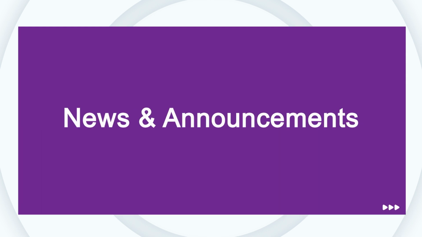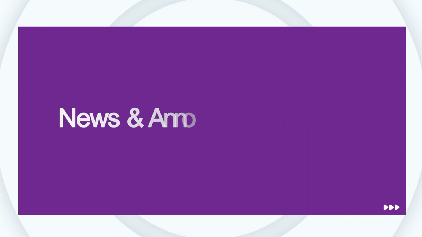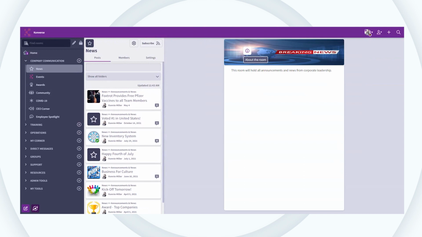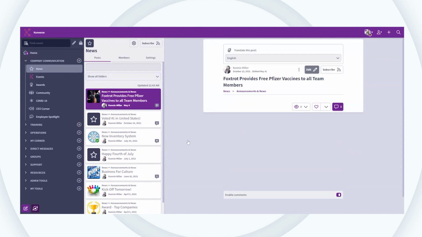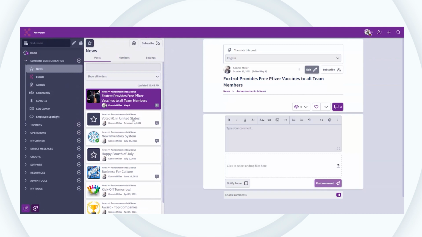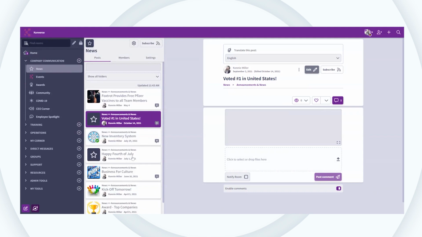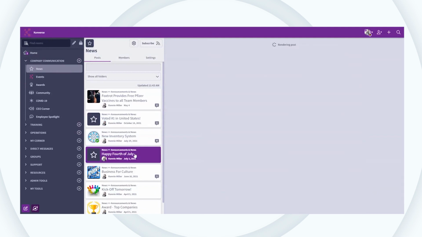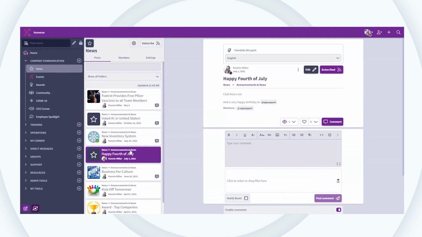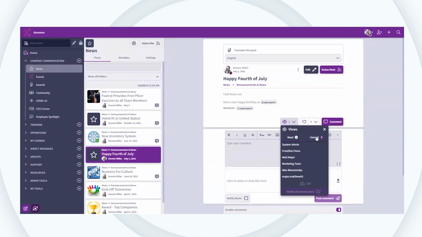News and announcements. So this is the way for individuals within an organization to push information out to their entire organization. It can be things like vaccines are being put out, or hey, our organization has been voted #1 in the United States, or saying happy 4th of July to everybody. These are different pieces of content that can be pushed out that you want your entire coordinated organization to see. As leadership, you're able to see who's viewed this content and who still needs to view it.